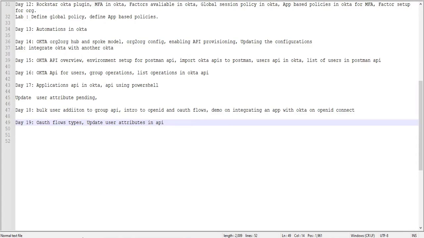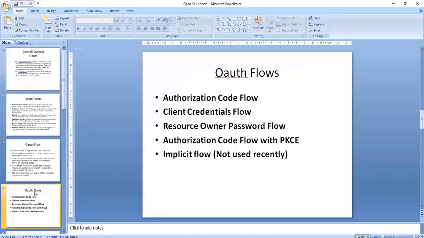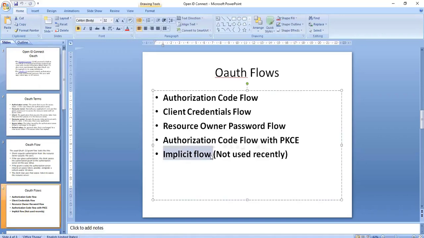If you remember what we have seen until that day: authorization code flow and client credentials flow, resource owner password flow, and authorization code flow with PKCE. The final one is implicit flow, which is not frequently used now, because the replacement for implicit flow is nothing but authorization code flow with PKCE. We will cover all these flows in our slides and you will understand.